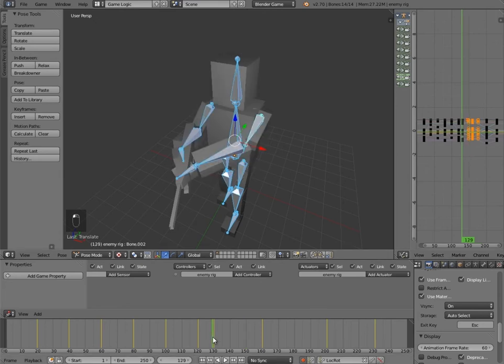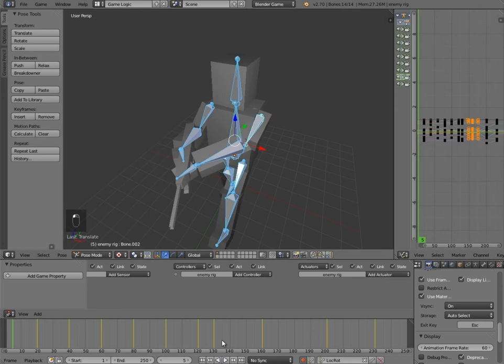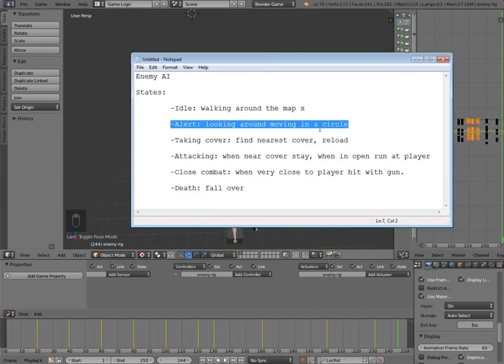And so now if we go to frame 130, press play, he looks over the side like that. So I think that is a bit better. So now we can go back into object mode. Now if we look at our list, that's pretty much the alert animation done.